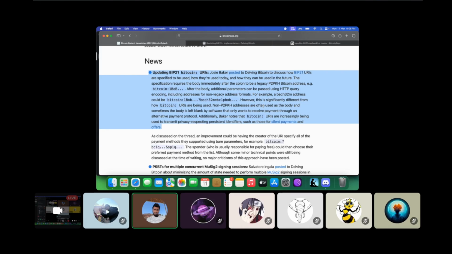However, this is significantly different from how Bitcoin URIs are being used. Non-P2PKH addresses are often used as the body, and sometimes the body is left blank by software that only wants to receive payment through an alternative payment protocol. Additionally, Baker notes that Bitcoin URIs are increasingly being used to transmit privacy-respecting persistent identifiers, such as those for silent payments and offers. As discussed on the thread, an improvement could be having the creator of the URI specify all of the payment methods they support using parameters.